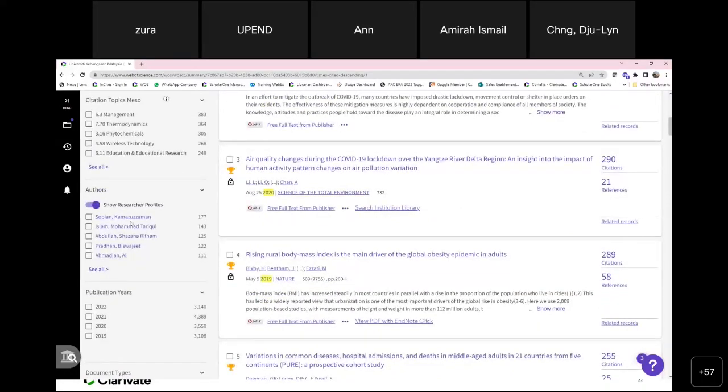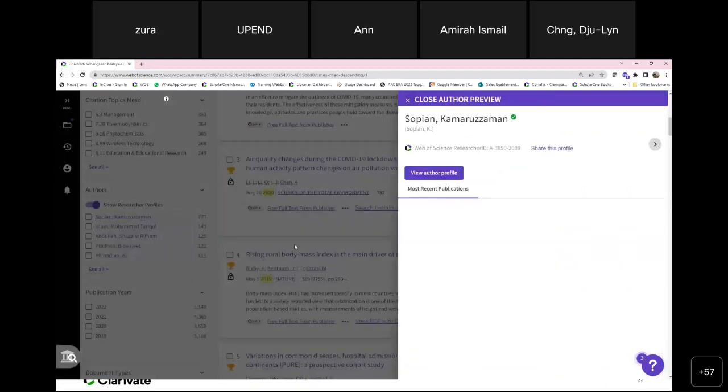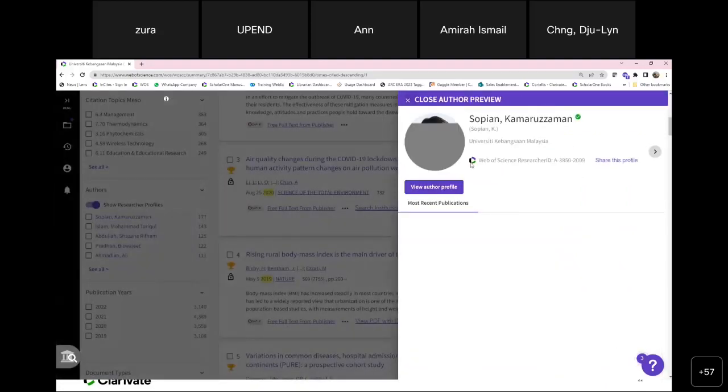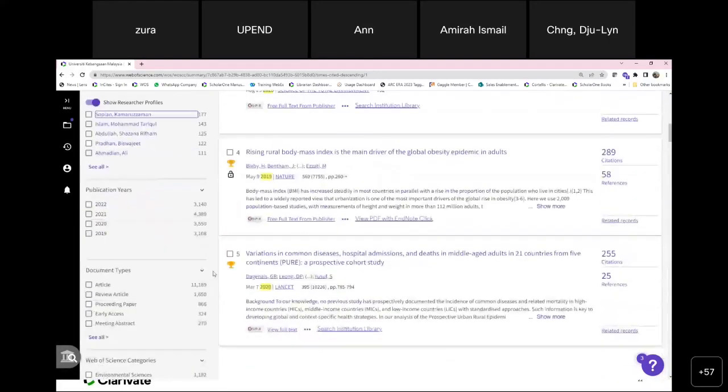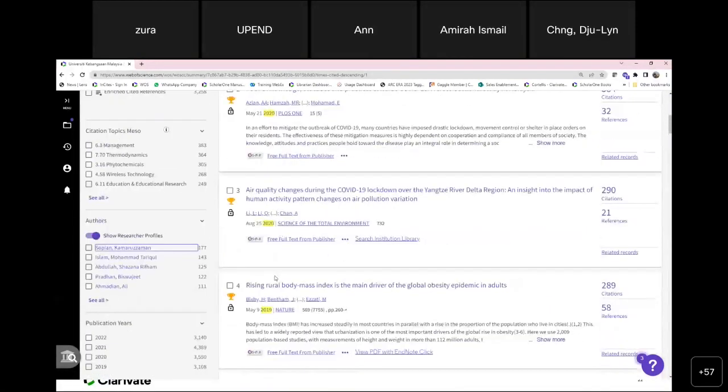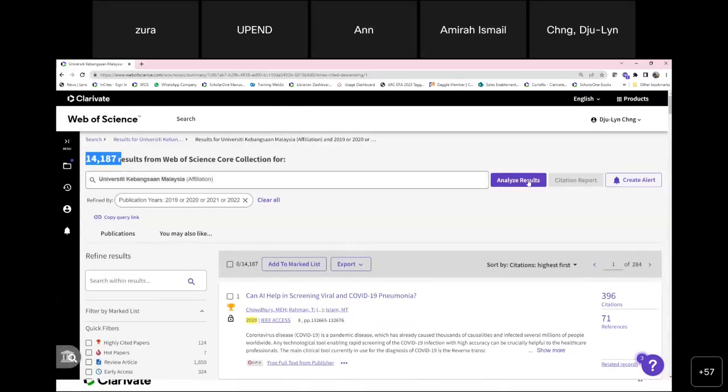So Prof. Kamaruzaman, Prof. Muhammad Tariku. Okay. All these are your research profiles that you have. And if you click on their names, you can see their profile in the Web of Science. So this is their researcher ID, and then you can click on View Author Profile to see their full researcher records. Okay. So these are your papers, and you can do some analysis like what I mentioned. So you can click on Analyze Results.